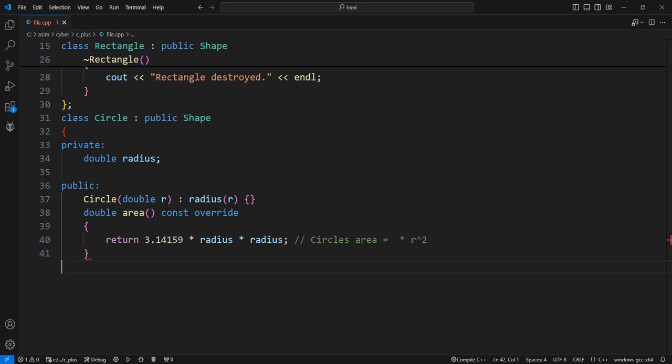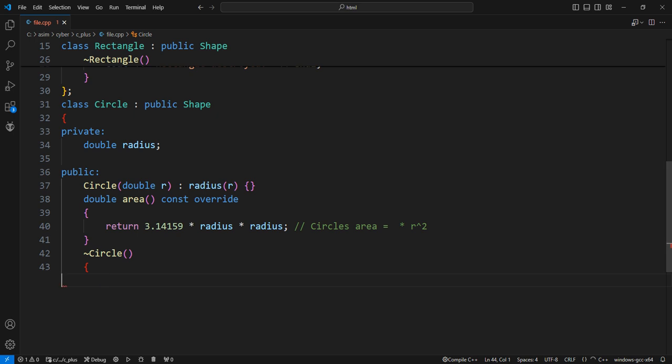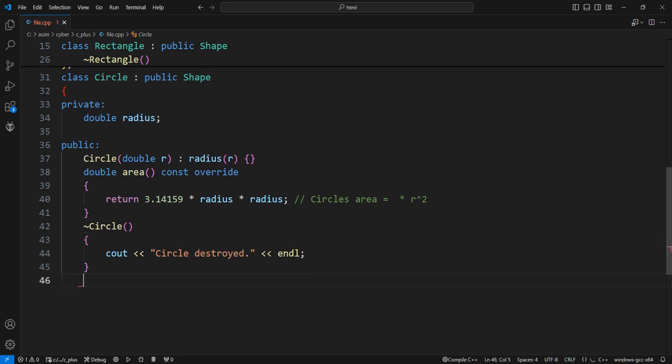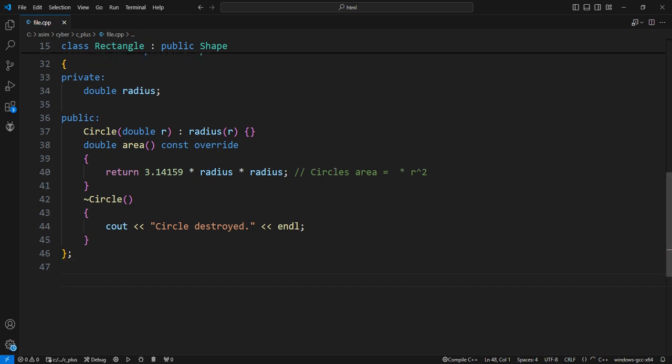Destructor specific to Circle. Message when Circle object is destroyed. Main function demonstrating polymorphism in action.